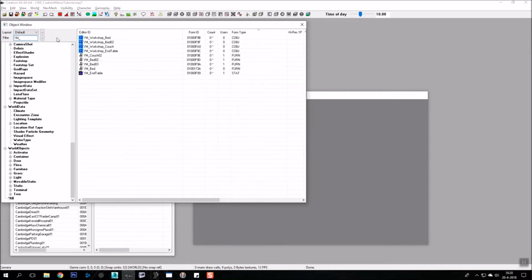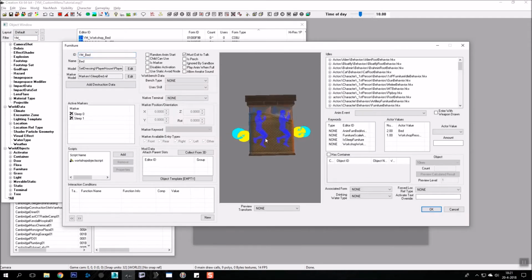I always go with my initials and an underscore in the beginning of my files, because basically when I put that in the filter it will show up all the objects I already made for my mod. I encourage you to do the same. This is the one I just made. It's still the original bed. We're going to change that now.